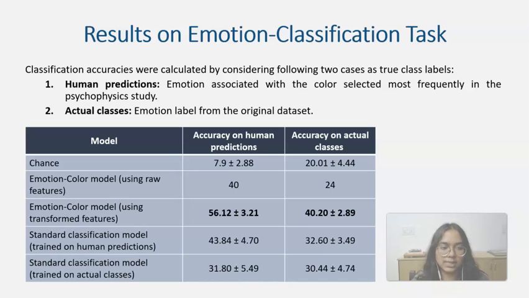The first 2 models are based on the 2 methods presented, and the next 2 models are standard classification models taking the true class labels as human predictions and actual classes respectively. The classification accuracy of even the raw features model is significantly better than chance. The transformed features model improves this score and performs even better than standard classification models, even though those were trained to classify into these specific classes.